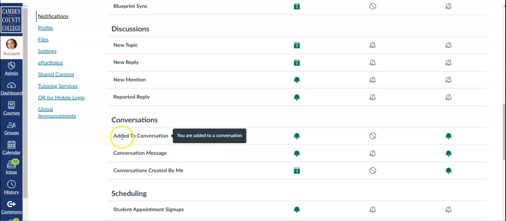I do recommend leaving these first two items under Conversations turned on for immediate notification or a daily summary. Added to Conversation and Conversation Message will send you a notification when a student messages you through the Canvas inbox. I'll go further into detail about the inbox in another tutorial, but this is nice so that if you don't happen to be logged into Canvas at the time a student messages you, you'll still get a notification sent to your email address that contains the message, and you can reply right from your email account.